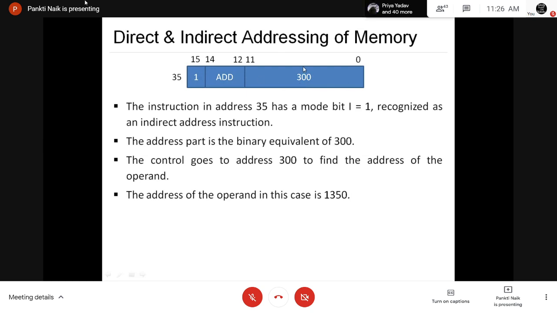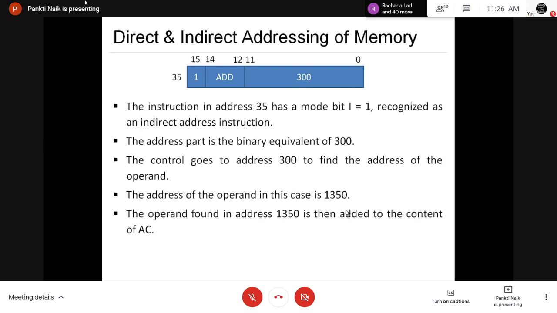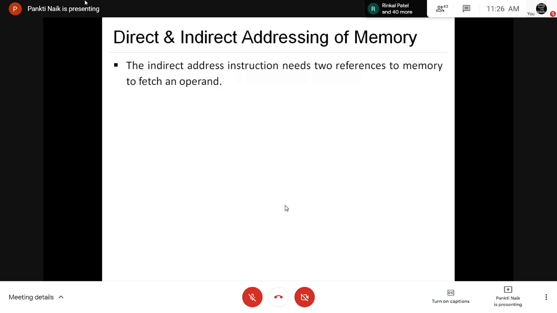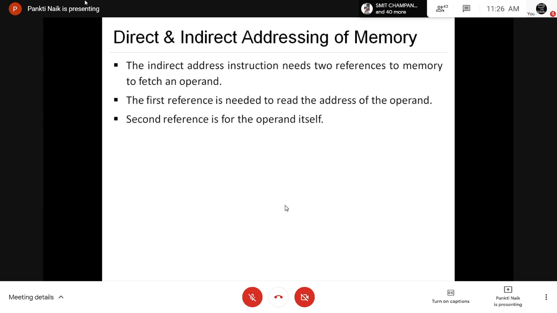Now suppose the operand address is 1350, so it will go to 1350 and fetch the operand value from that address location and add it to the content of the accumulator. Right? The indirect address instruction needs 2 references to memory to fetch an operand. The first reference is needed to read the address of the operand, and the second reference is for the operand itself.